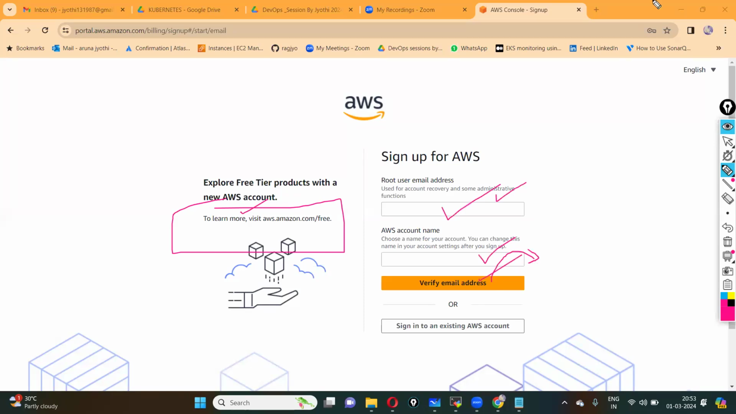On the next page, you need to fill in your personal details. After that, it is going to redirect to another page, where you need to enter your credit card or debit card details. Trust me, this is a genuine website.